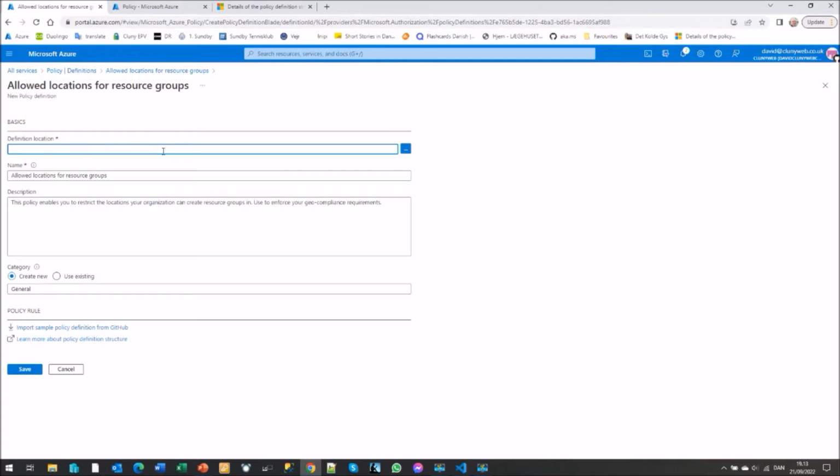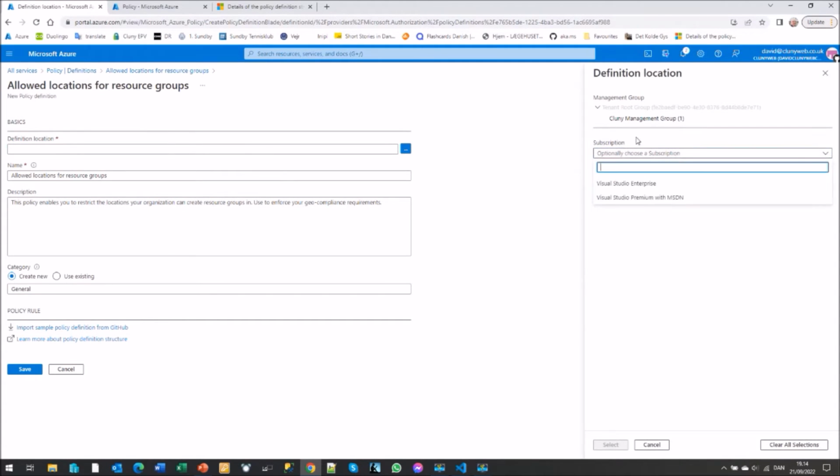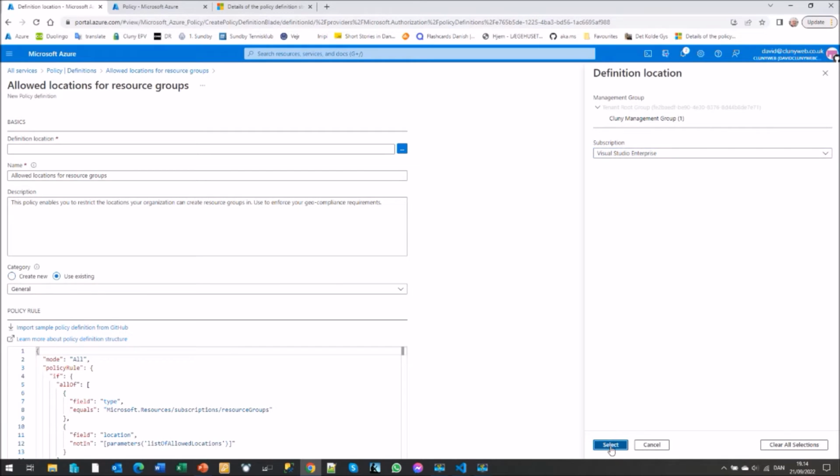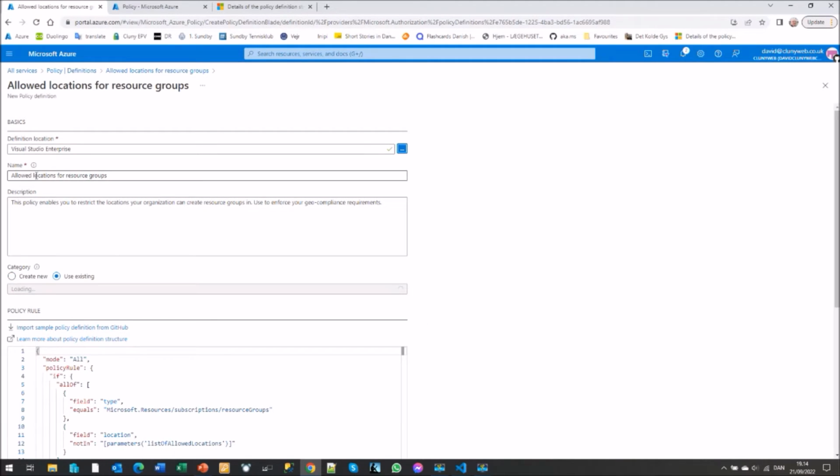The first thing I need to do is decide the location I want to put it in. So I have it in the management group. I'm going to choose my subscription. So I'm going to put it into Visual Studio in this case. Select that. Obviously it now needs a name. I'm going to call it Demo. Allowed locations. You can give it a nice description. You can create categories. I'm just going to use the category it's in.